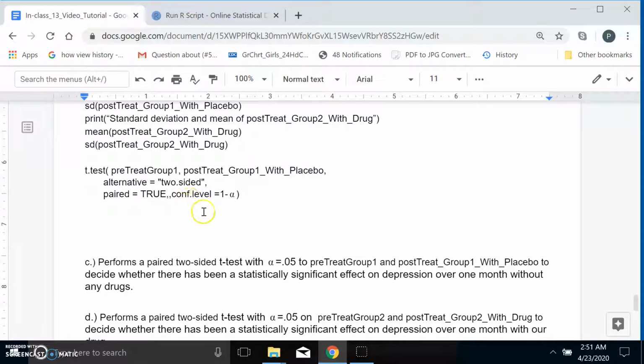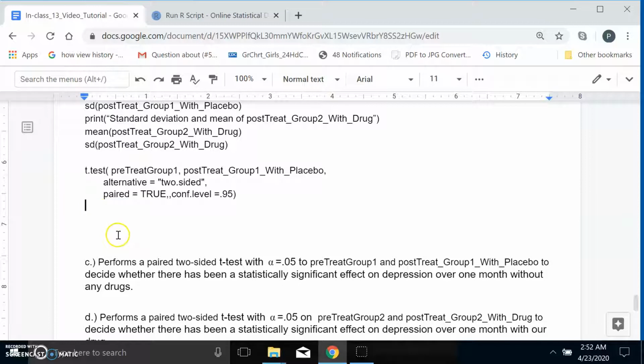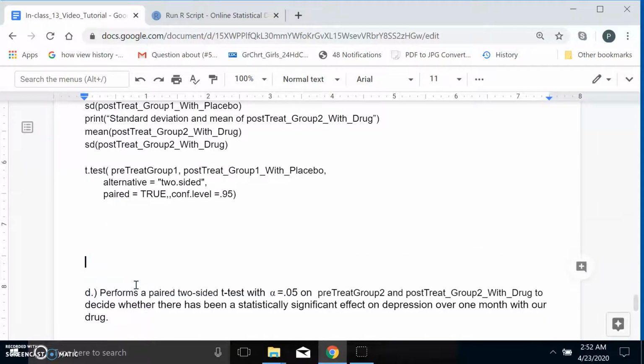And our confidence level then, well, our alpha is 0.05. So it's going to be 1 minus 0.05. It's like $1, take away 5 cents, it's going to be 95 cents, so it'll be 0.95. Just do it in your calculator. So it'll be 0.95 here. Okay, so that's part C done. So let's take this away for now.